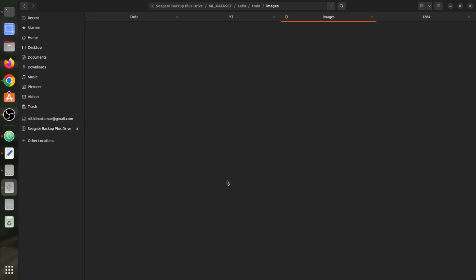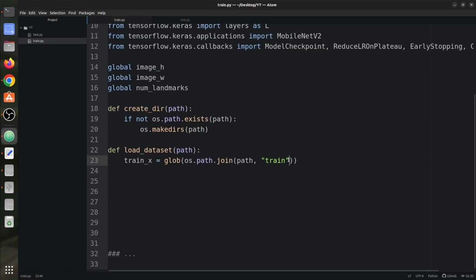Okay, let me just reload them again. It would take a bit of time. Till then, let's work with our code. After images, here we're going to write star. This is basically a pattern at the last. This is the pattern star. So star basically means get everything.